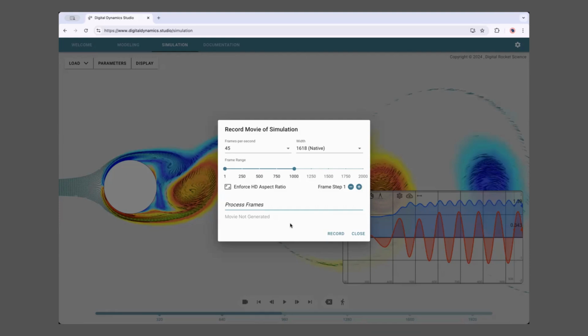That's the first part. And the second part is you'll see this progress bar start to advance. And basically, that's the processing of the MPEG movie itself. It's going to take all of the frames and it's going to convert them into an actual MPEG movie. And to do the whole process could take anywhere between 20, 30 seconds to a couple of minutes if you're recording a lot of frames at a high resolution. So that's what's going to happen when you push the record button.